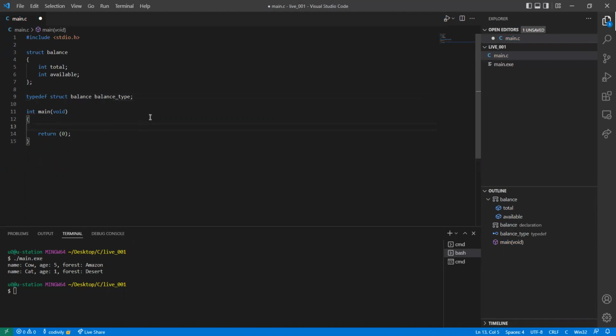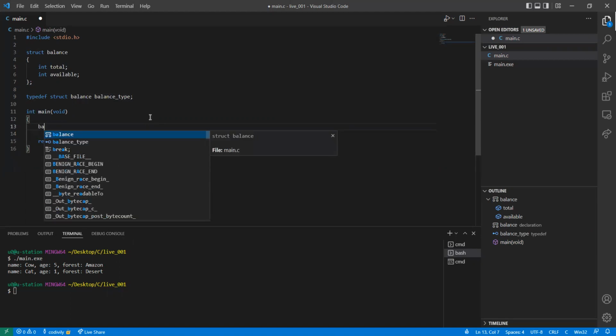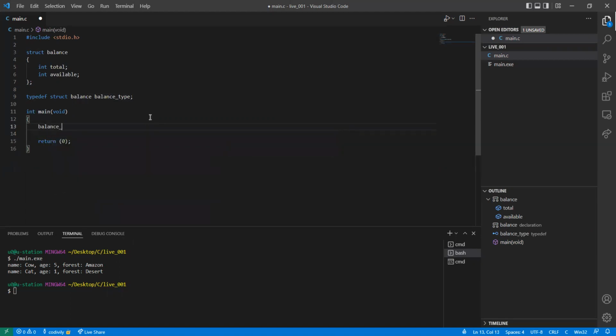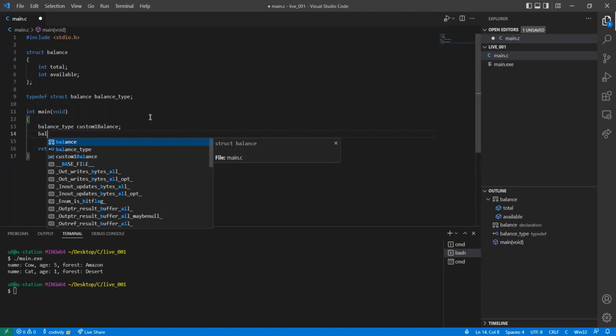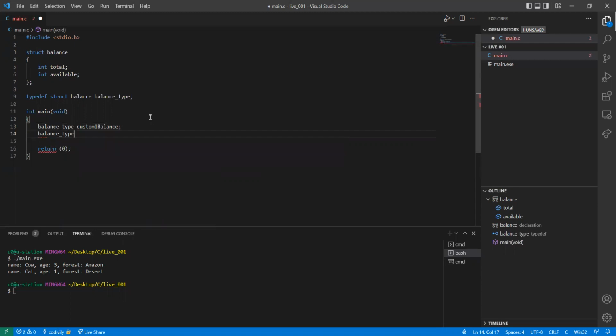Next, we can declare two balances, a balance for one customer and a balance for the second customer. Balance type customer one balance, and balance type customer two balance.